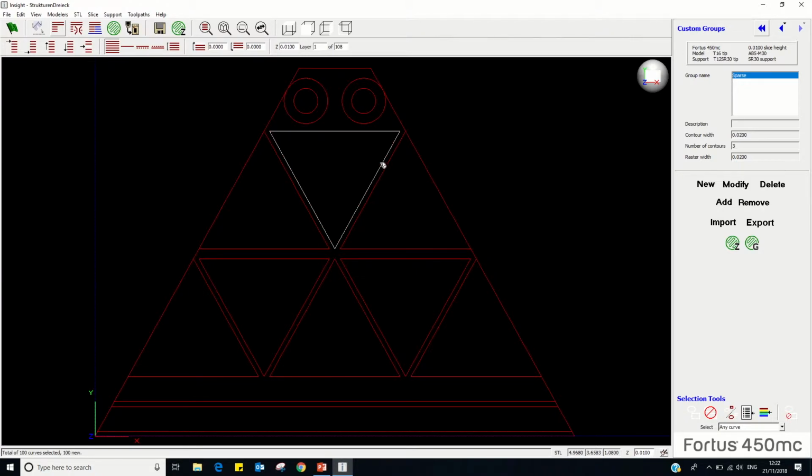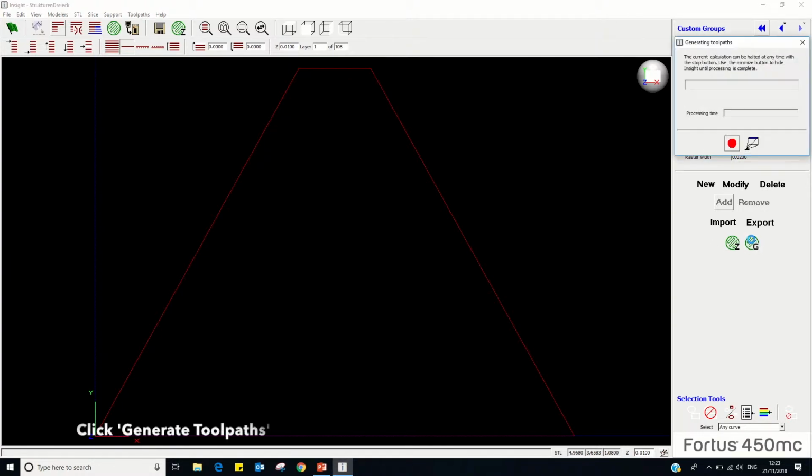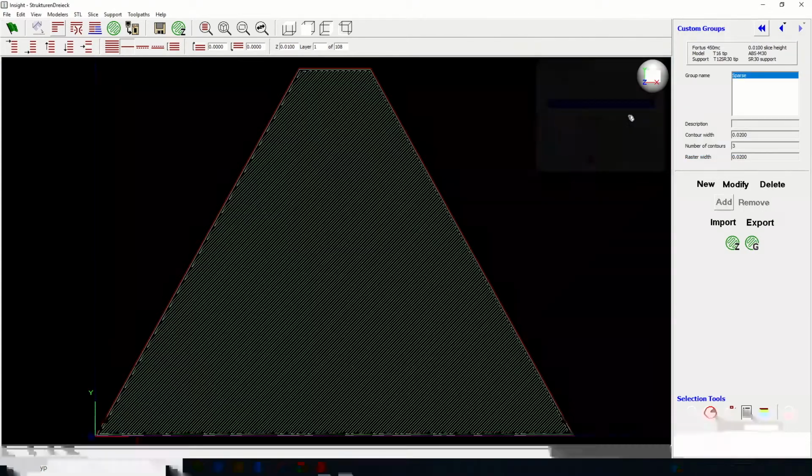So I'm going to select this one here. At the moment, nothing's really been done. If I just click Add, it just changes to blue. To actually see the toolpaths that it's going to create, I have to generate them. So by clicking this button here, that will generate those toolpaths, and you'll see Insight's now calculating that there.